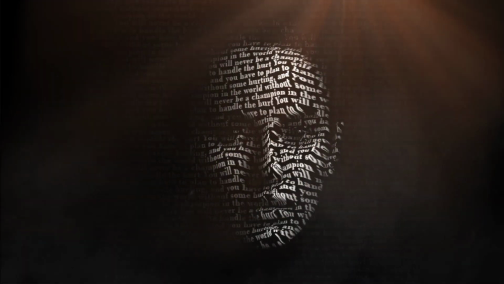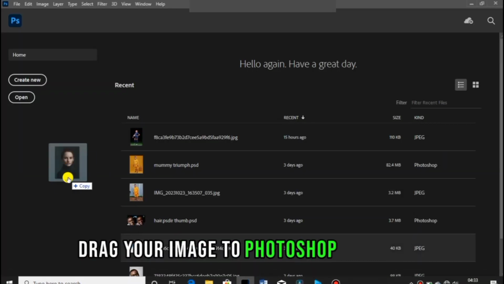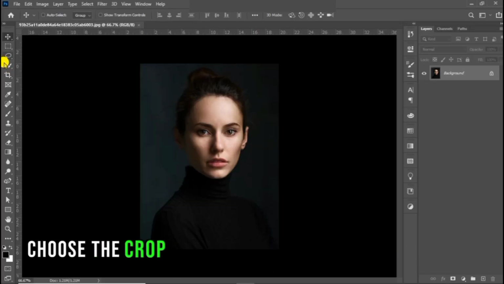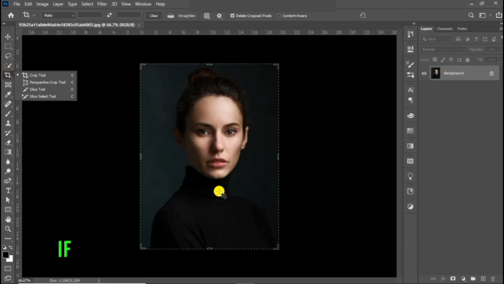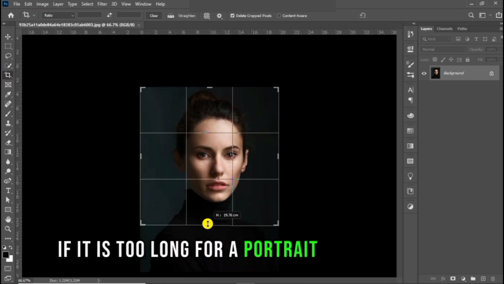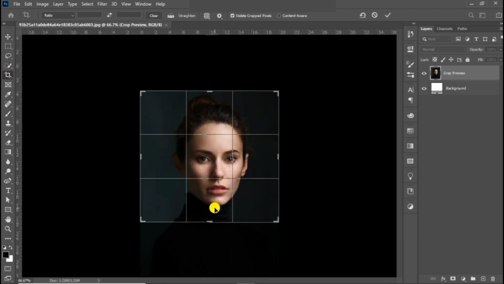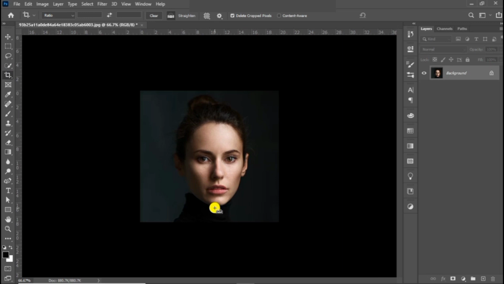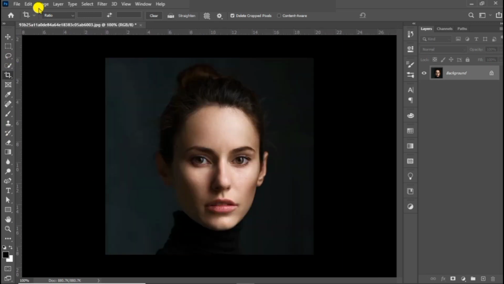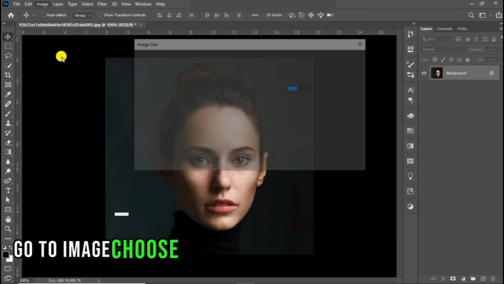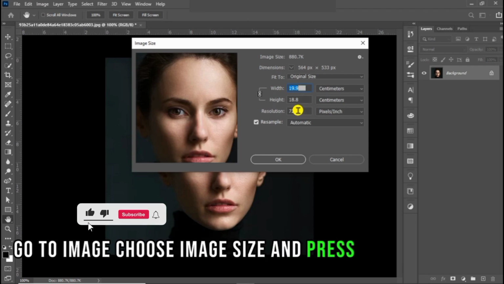Let me show you how to create this text portrait effect in Photoshop. Drag your image to Photoshop. Choose the crop tool and crop your image if it is too long for a portrait size. Go to image, choose image size and press OK.